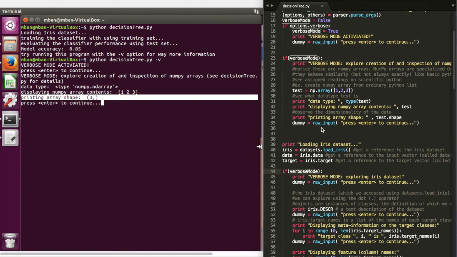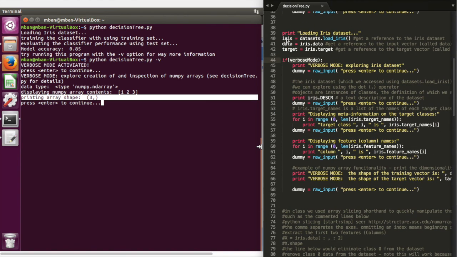Scrolling down a bit in our Python file, we see on lines 40 through 42 that we load the iris dataset and extract the input vector and the target vector using the data and target properties of the iris dataset, respectively. On line 44, if verbose mode is selected, we demonstrate how to access various properties that might be of interest and are not of particular use to accomplish the task at hand. That is not to say that they may be useful in another context.